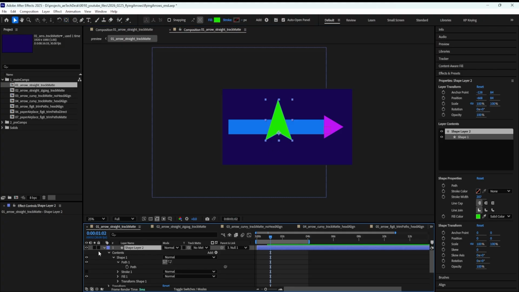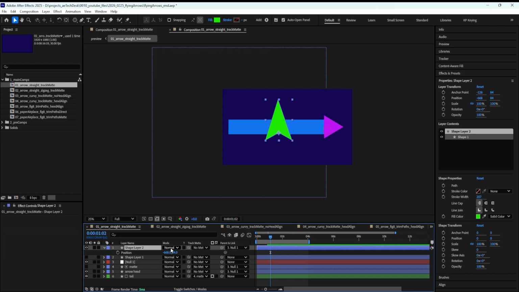And now if we hit P to reveal our position, we can zero this out. 0 in the X, 0 in the Y. Hit R to reveal our rotation. We'll rotate that over. See, that needs to be 90 degrees. And I also have scale, so if I wanted to, I could change that up slightly from here.